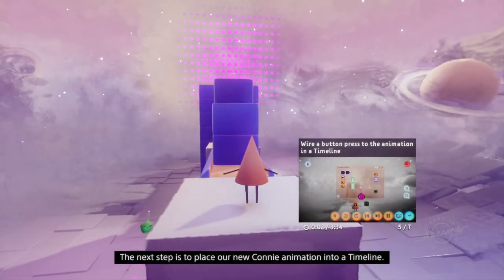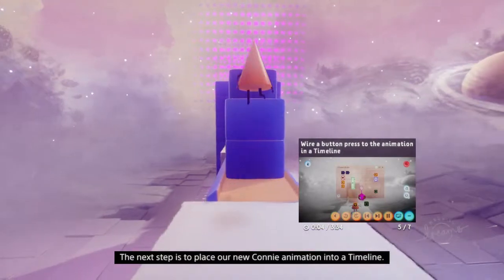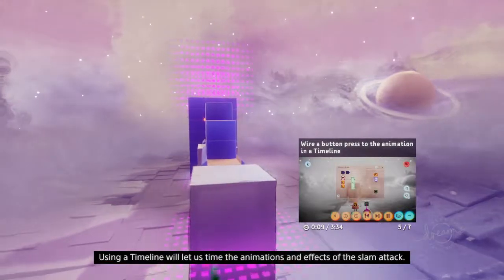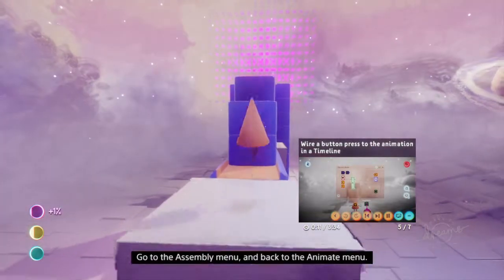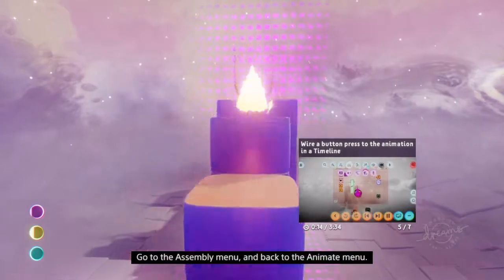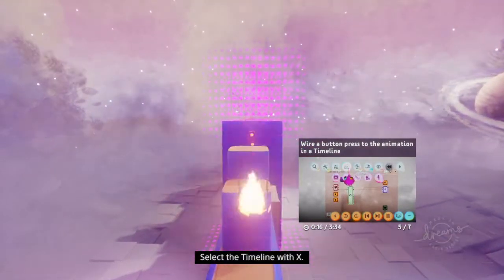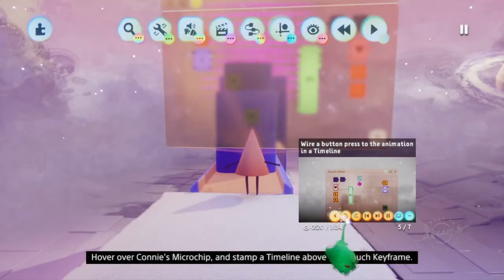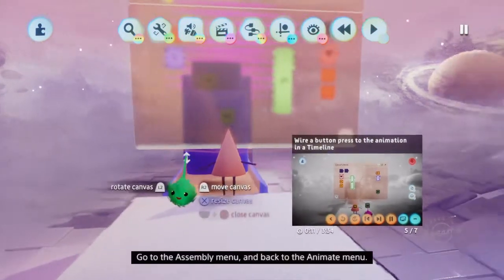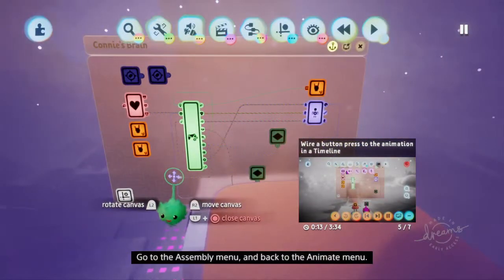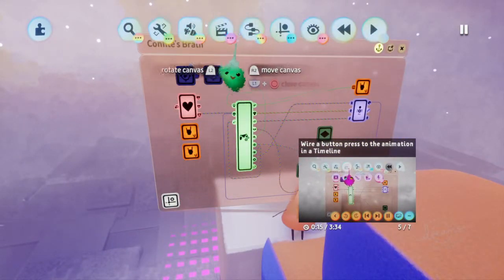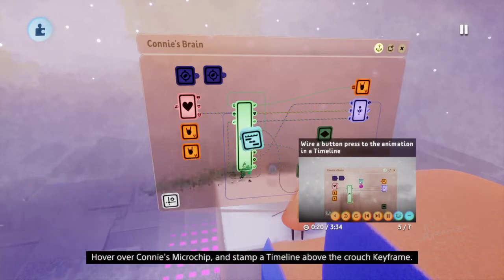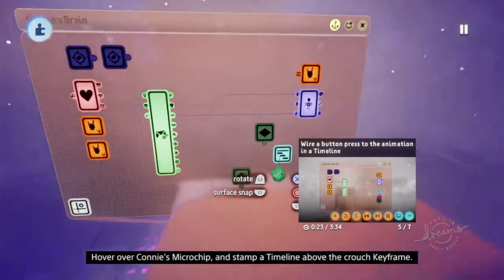The next step is to place our new Connie animation into a timeline. Using a timeline will let us time the animations and effects of the slam attack. Go to the Assembly menu and back to the Animate menu. Select the timeline with X. Hover over Connie's microchip and stamp a timeline above the crouch keyframe.